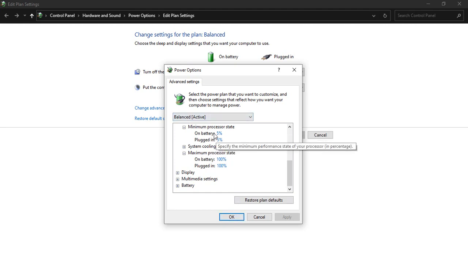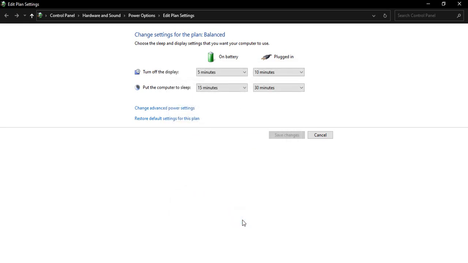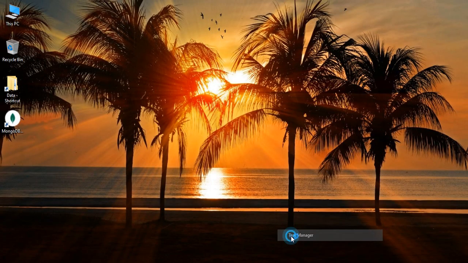In case you find the minimum processor state having some other value, then make sure to change it to 0% or 5%, or maximum you can go till 9%. Then once you have done any of the changes, click on apply and then click on OK, so those changes are applied.